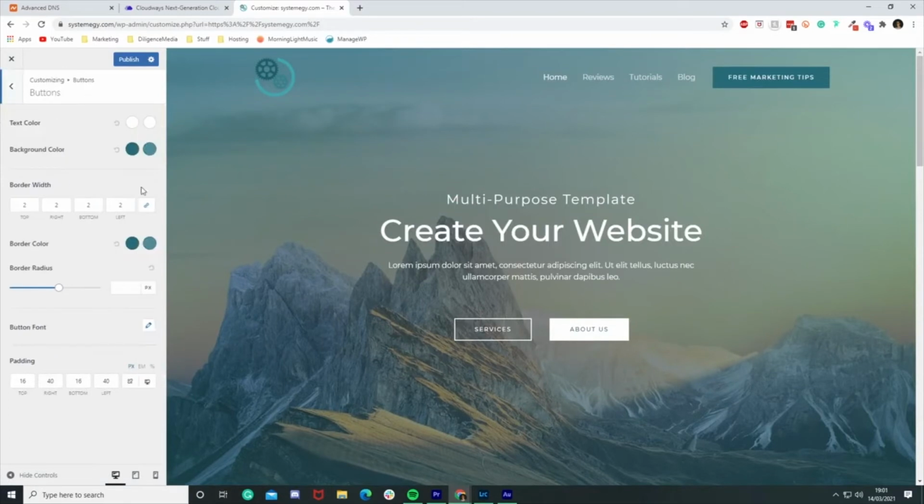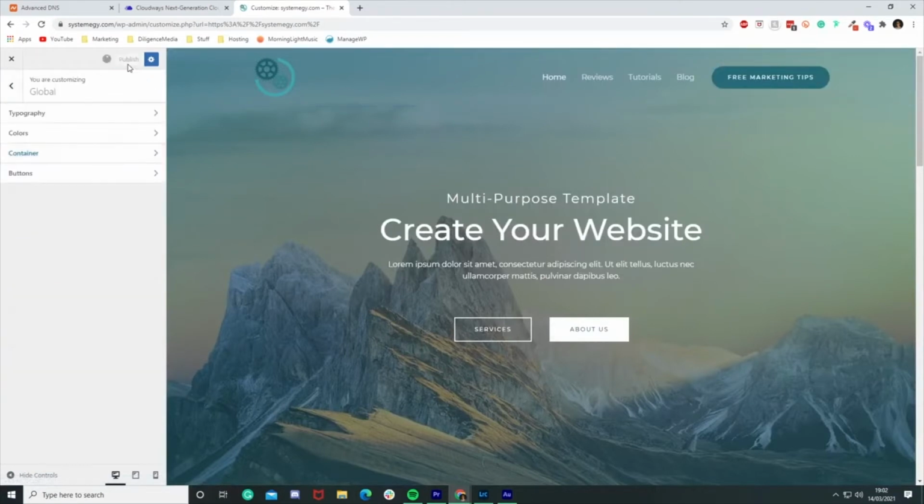With the buttons, I don't like the squareness of them. I actually want a rounded button. To make it a rounded button, if you just move this up, as you can tell up here, it's a circle. But what I'm going to do is I'm going to publish it, and I'm going to start editing the site.